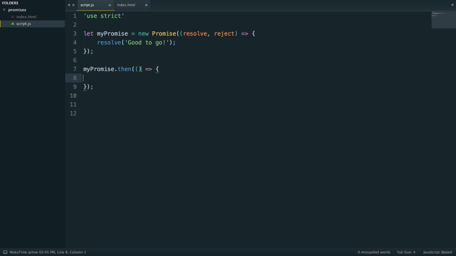We can say this. The then method takes two, what's the word I'm looking for? Arguments. It takes a resolved or fulfilled callback, and then it takes a rejected. So let's just see it resolved first, and let's see how that looks.